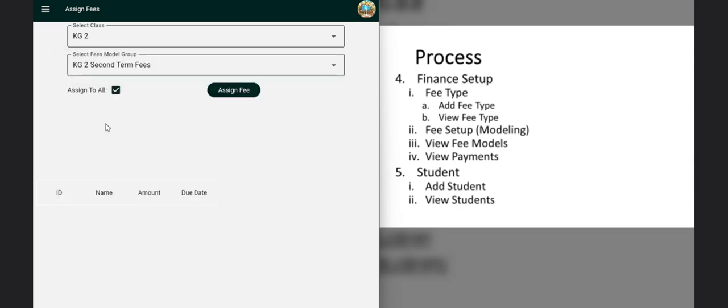So it means every child, every student in KG2, when you click on assign fees here like this, bam, these fees will be assigned and billed to every single student as of now. What we will add is, when you click here to remove the assigned to all, what we will bring here is that there will be a checklist.